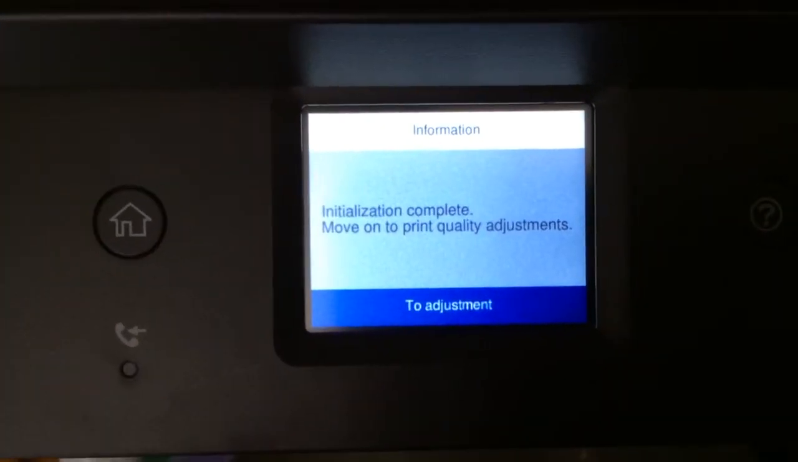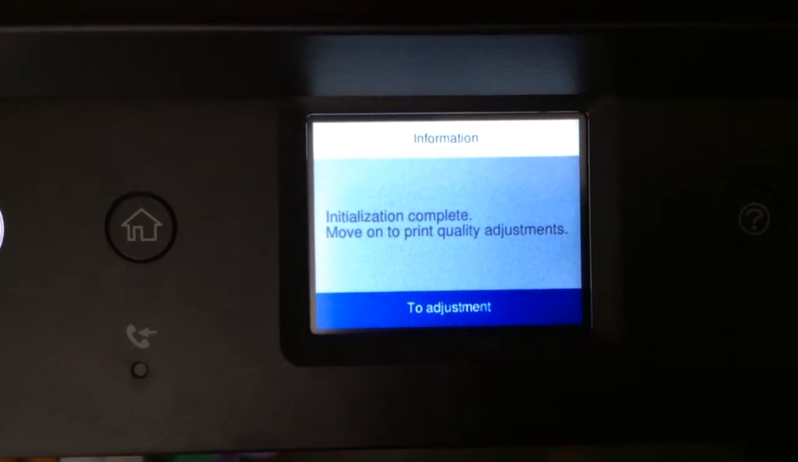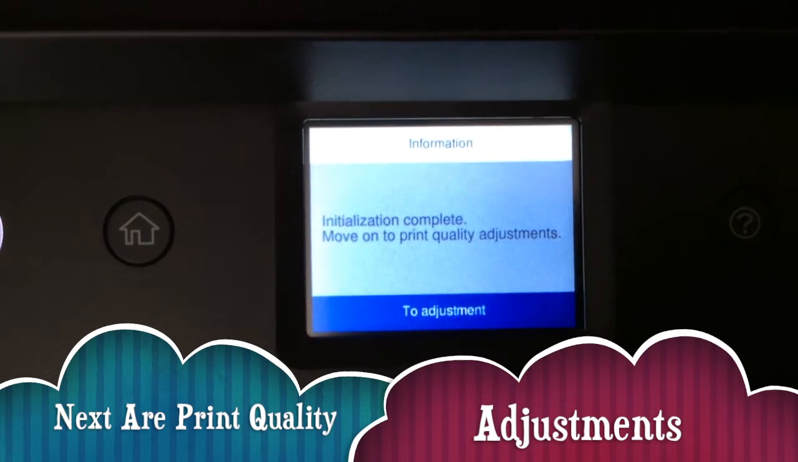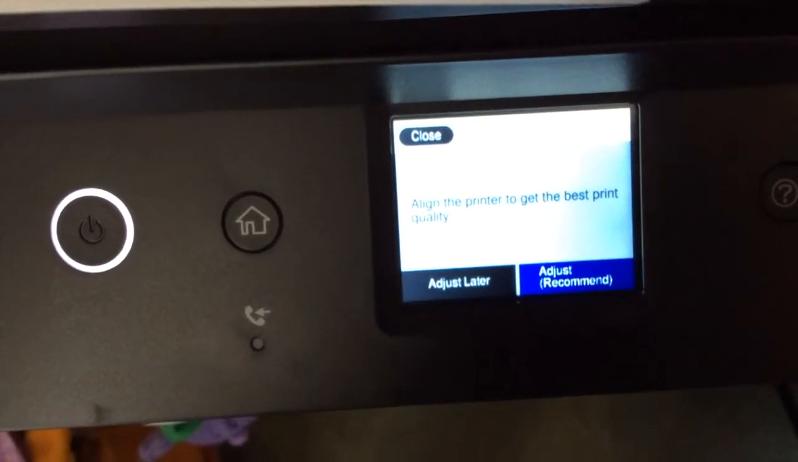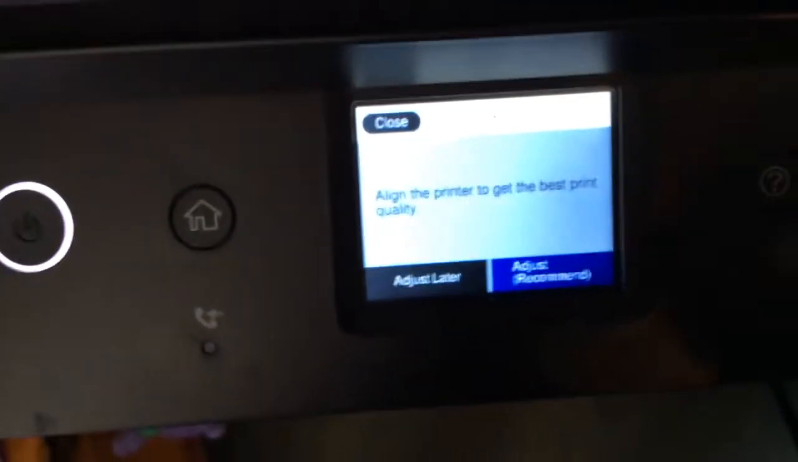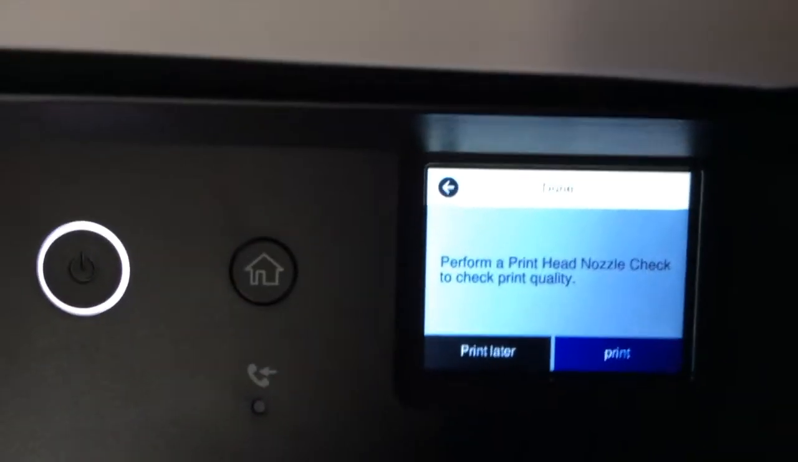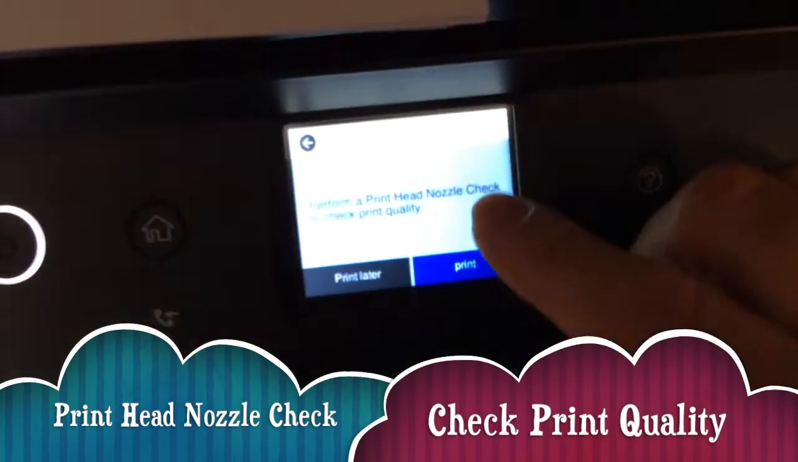So once your inks are fully charged, after 10 minutes, it will have this message come up. Initialization complete. Move on to print quality adjustments. So you need to have paper ready for this and at hand. So let's tap the screen. Align the printer to get the best print quality. Recommended. Perform a print head nozzle check to check print quality.